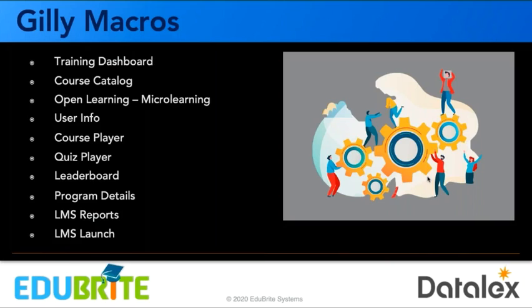And last but not least, the LMS launch macro. In case you want your user to log in from Confluence but go into the EduBrite platform to take their training, there's a macro, LMS launch, that basically single signs on the user onto the EduBrite platform. Even when the users are on the Confluence dashboard, they're already single signed on through the integration, which we talked about when we said that we offer two integrations in that slide.